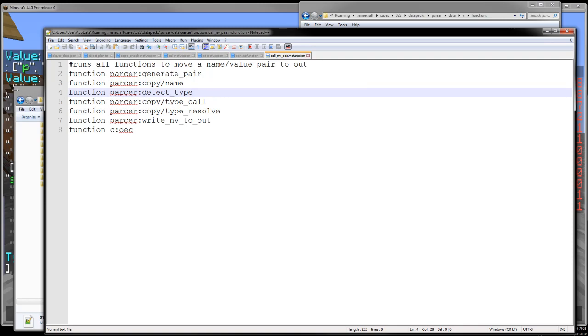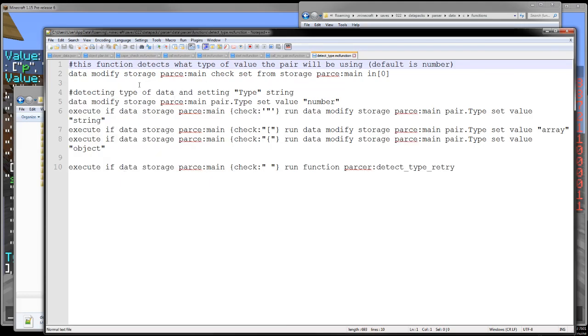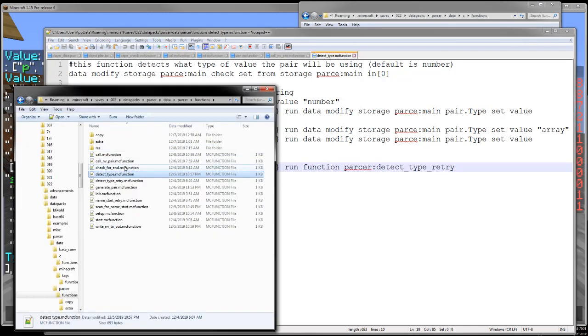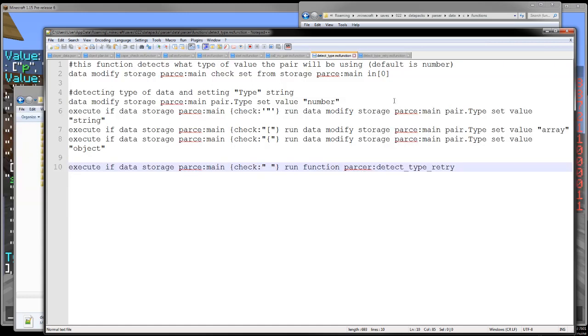Next is detect type. This function detects what type of value the pair will be using. Default is number. As you can see right here, it just starts out by generating a number. This right here sets the check value. This basically just copies the first slot into the check value. This down here, if the character it's copying is a space, it'll run detect type retry, which just does C to C and then reruns the detect type here, and then it just reruns all this.